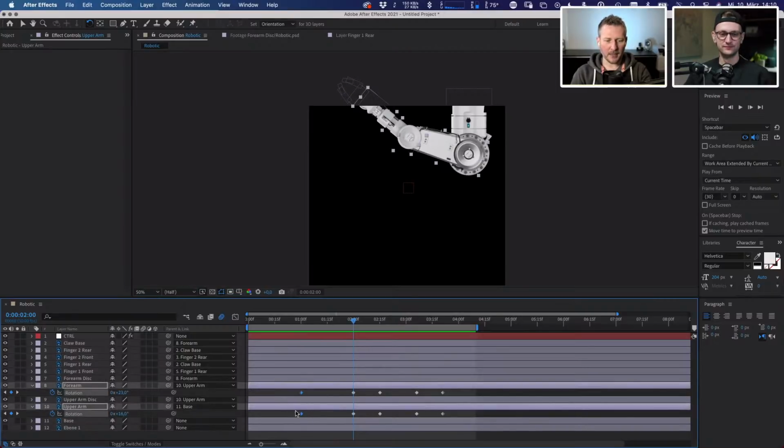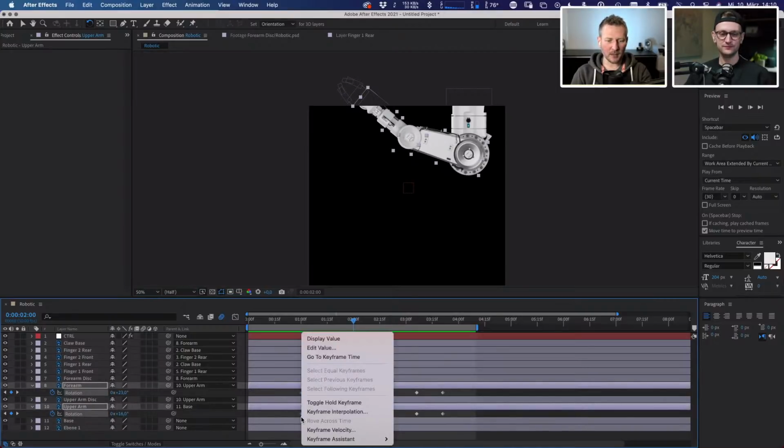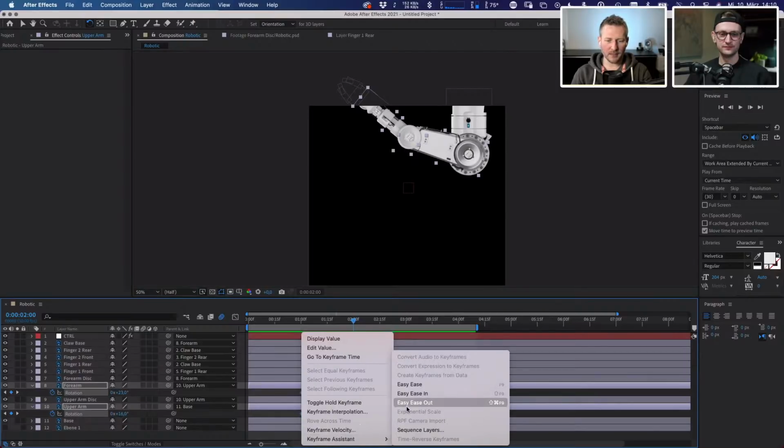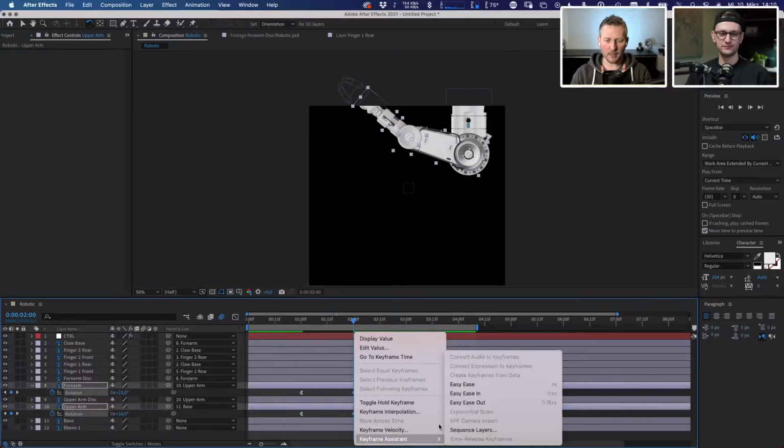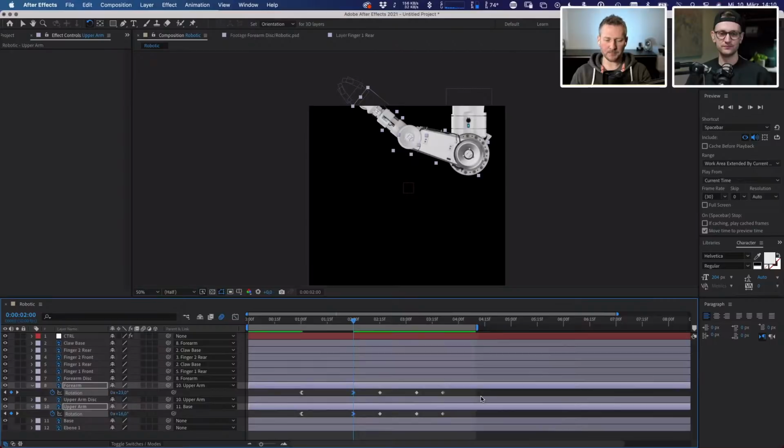So we're going to start by selecting those two keyframes, control click or right click, and then say easy ease out. You have to memorize it this way, that out is at the beginning and in is at the end. It's the way the animation should flow. That's why it's called ease in and ease out. And then the same, control click, easy ease in.